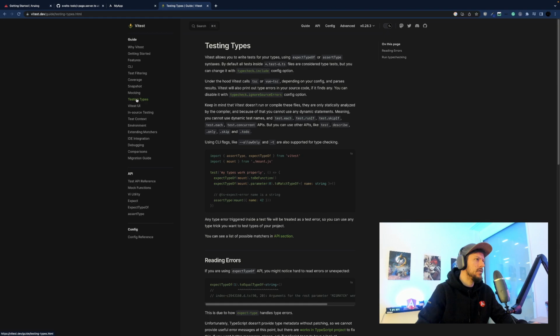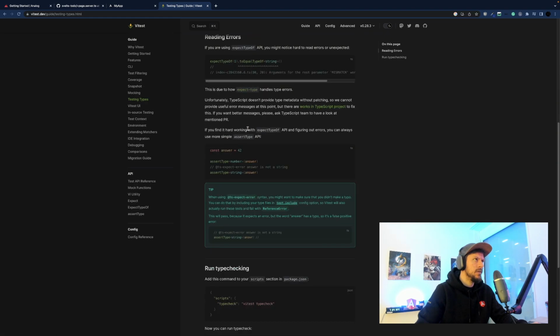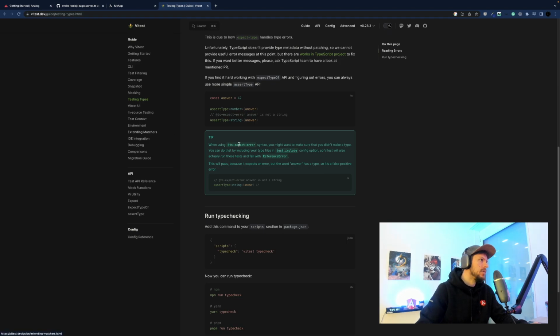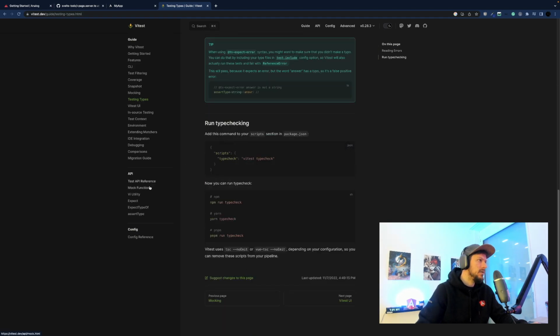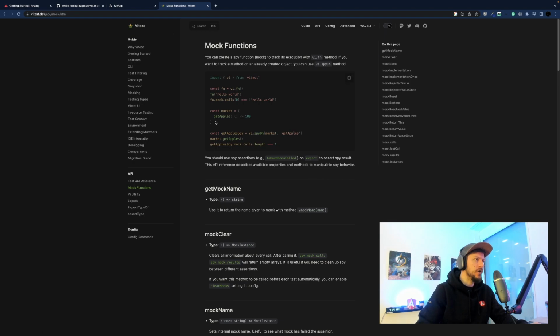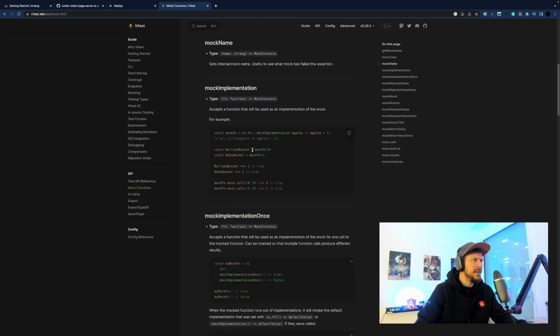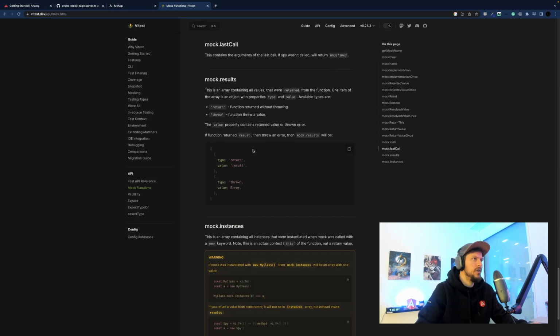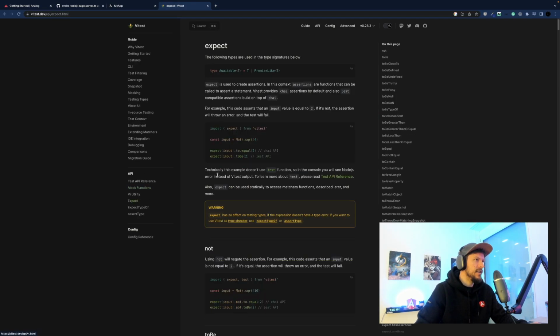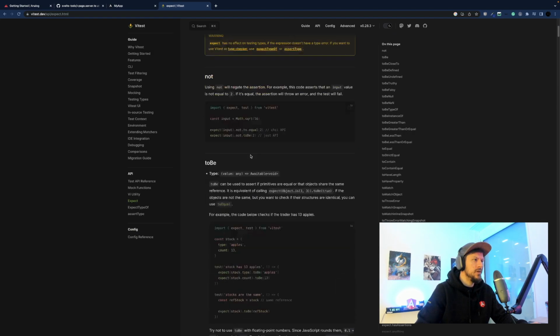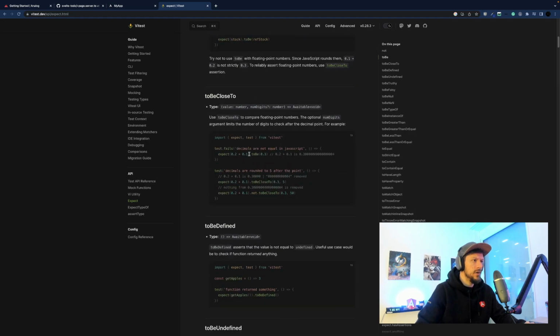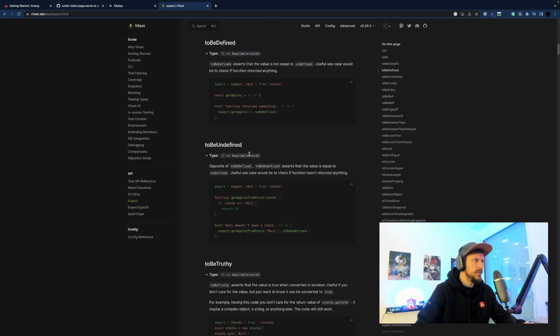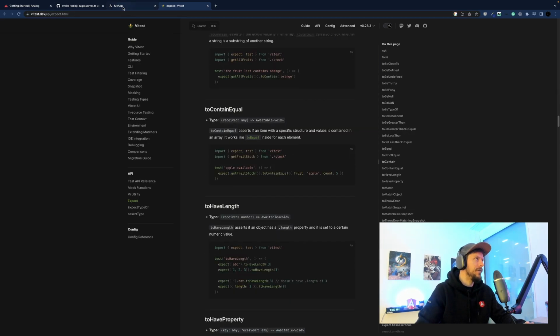Testing types. Okay, I want to see the mock functions. That is for sure cool. So they also have spyOn. Yeah, I guess the API of all those things is pretty similar, right? There's not much to change. Mock results, vi utility, expect, that's what I wanted here. Expect toEqual, toBe, the following types are used in the type signatures below. Okay. Not, toBeCloseTo. Okay, that's cool. Yeah. So we get a bunch of operations, right?